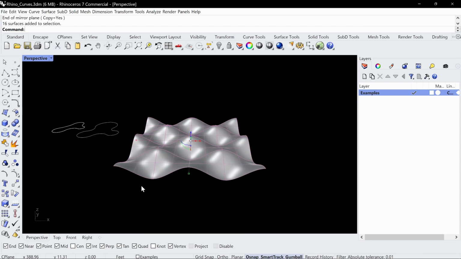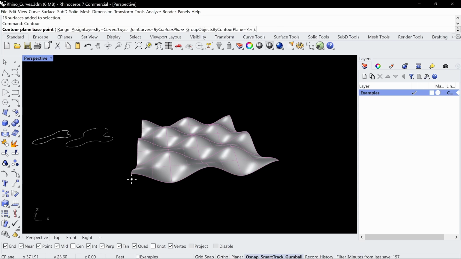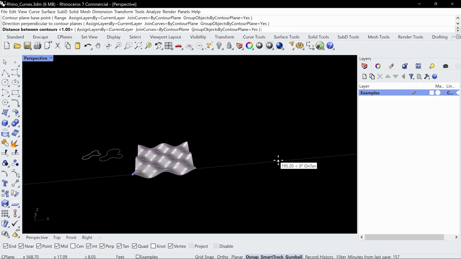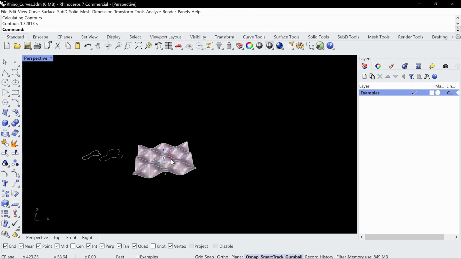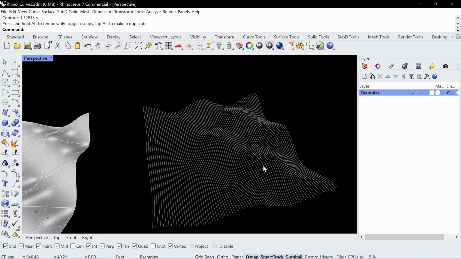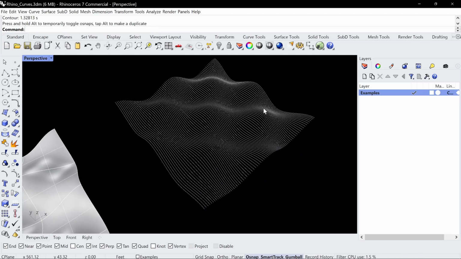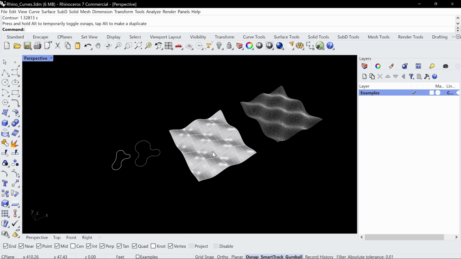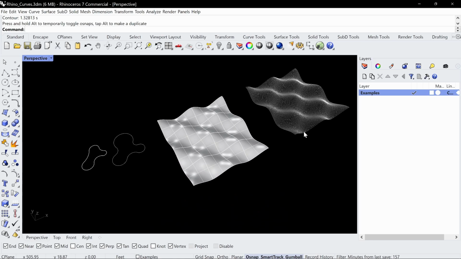We can go in here and I can go ahead and contour this if I wanted to. Maybe we'll contour it in this direction here. And then you get this interesting contour. Maybe it's a graphic element for a poster or something. So there are so many things that you can do with this, again, from very basic surface manipulation.